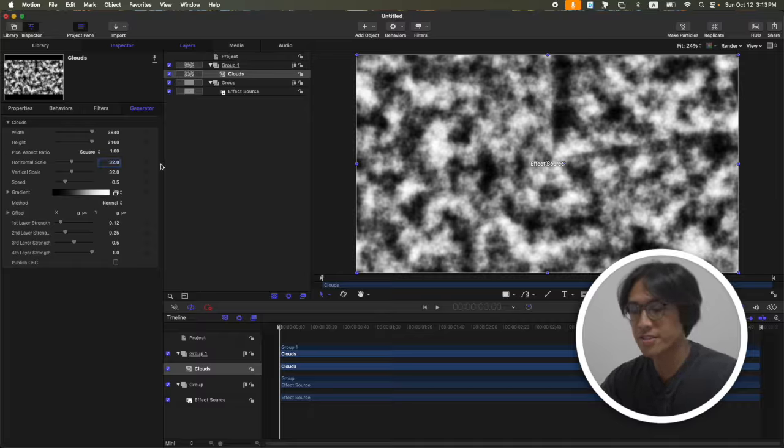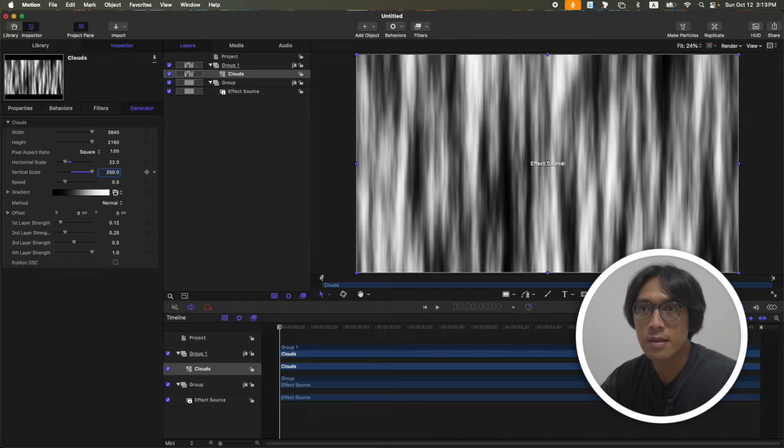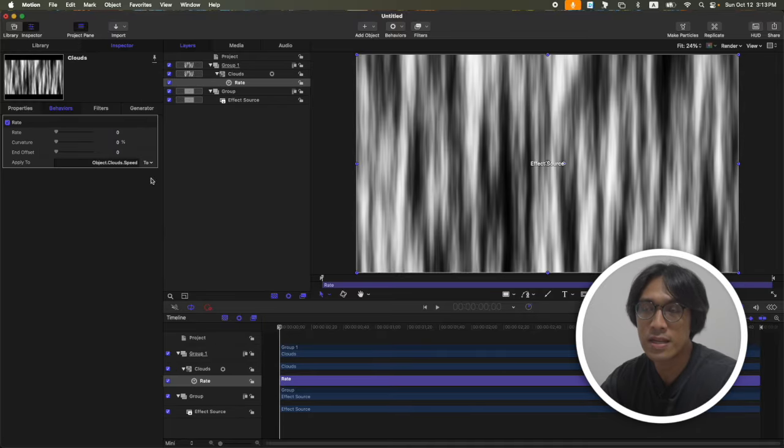Here on the horizontal scale, let's set that to 22. The vertical scale, let's set that to 250. And for the speed, let's set that to 0 and let's add some rate behavior. So add parameter behavior rate. So we will adjust this later.